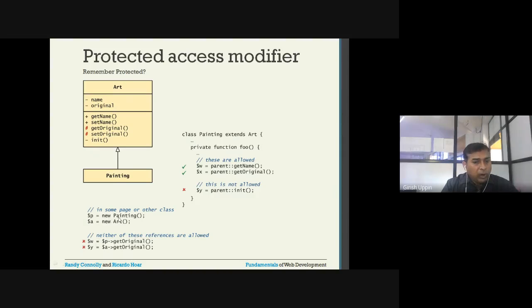$p is equal to new painting. We are creating a new object of the painting. So this is a subclass. And $a is equal to new art. We are creating a new object of class art. Neither of these references are allowed. So here, $w is equal to $p arrow get original. If you see here, $p is a painting, and it is trying to access the get original, which is protected.